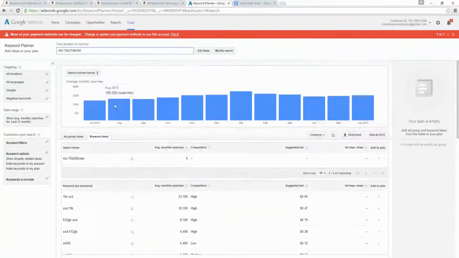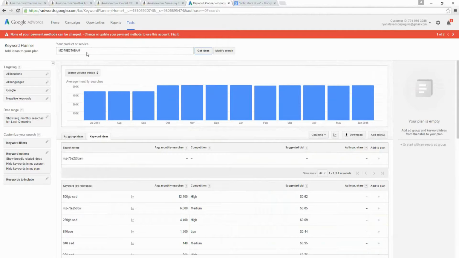Now this one is not showing up. However, I'd be willing to bet that there is still traffic for it. I'm just probably not getting it punched in the exact right way.